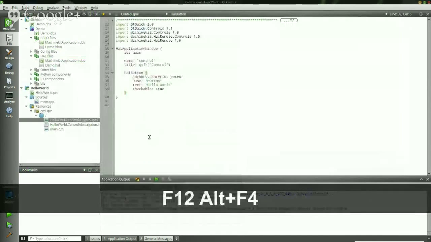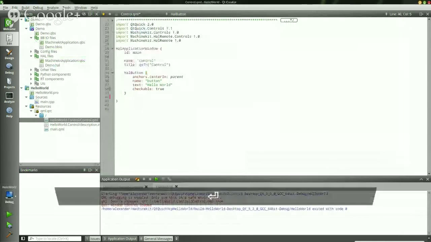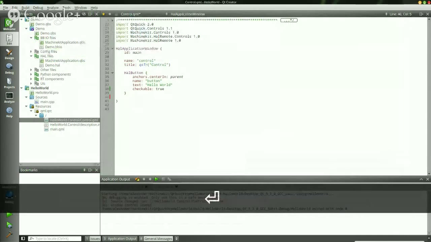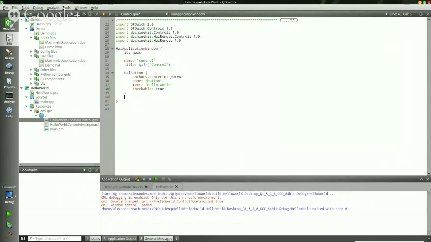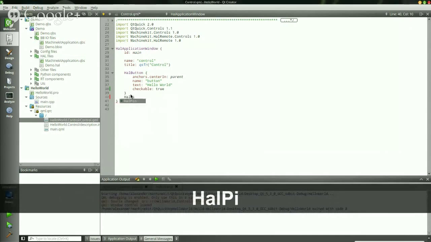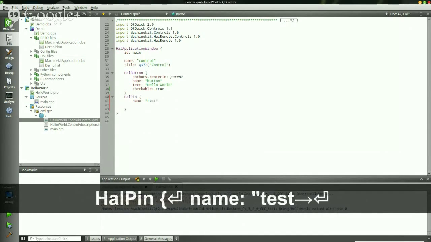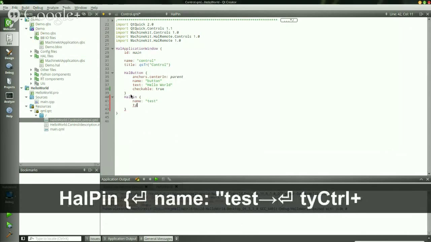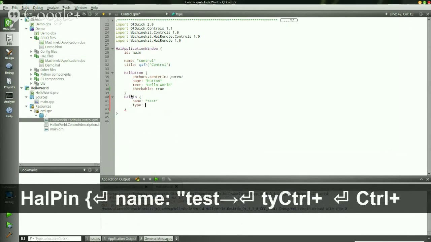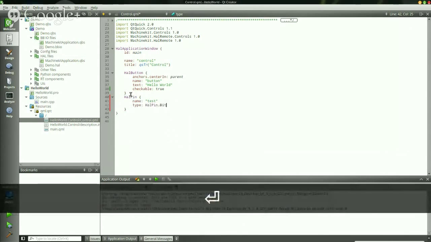So what happens if the Hello remote component does not match the Hello remote component on the Hello side? Let's try this out. I just create a second pin with the type bit with the direction.